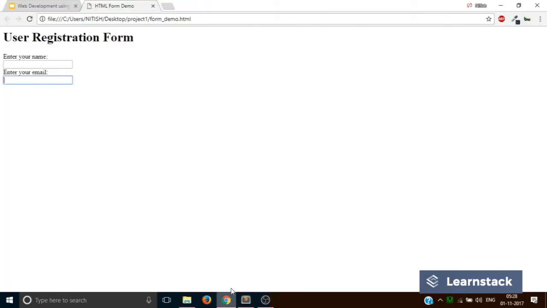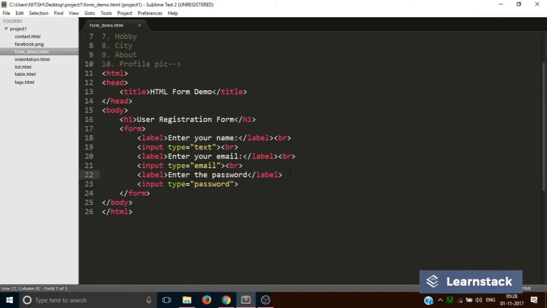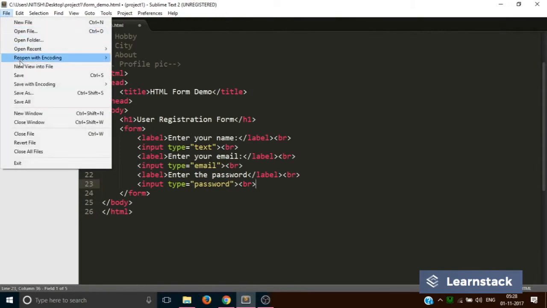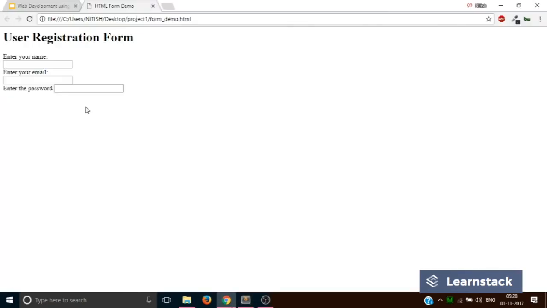Save, reload. The alignment is bad because we haven't added the BR tag. Let's add the BR tag. Save, reload. And now once you write anything, you'll see that formatted into these characters, similar to what you see on other websites. Great, right?